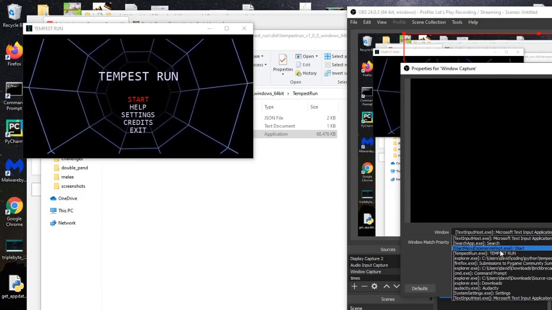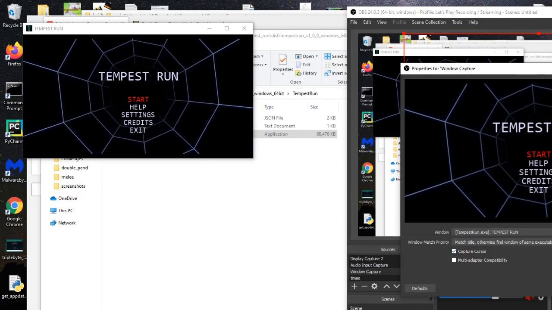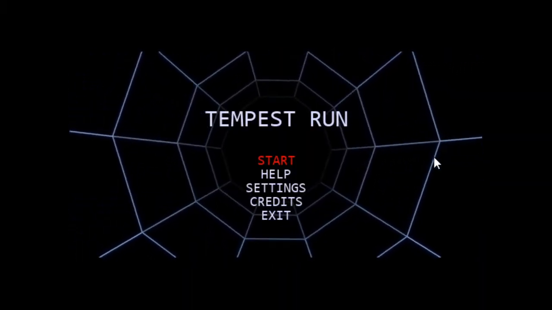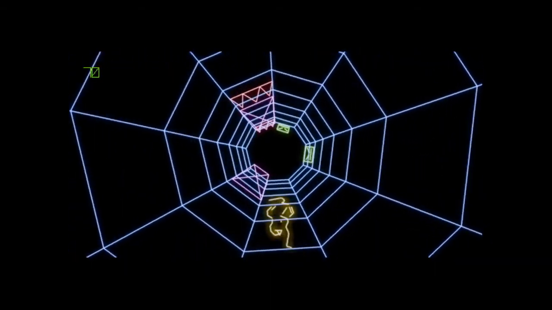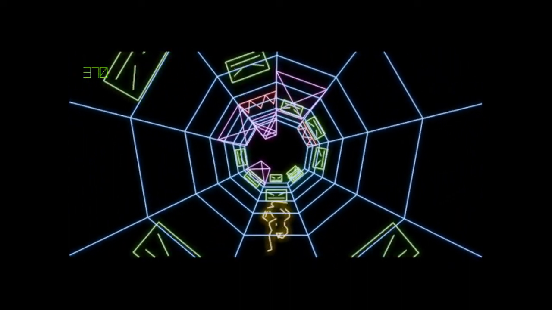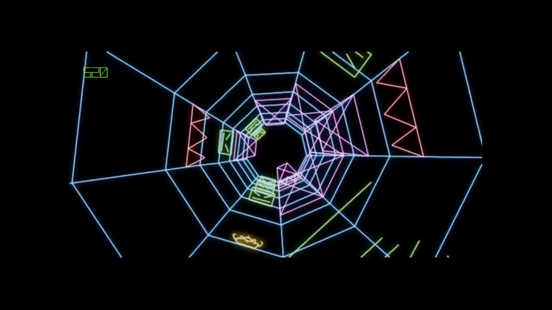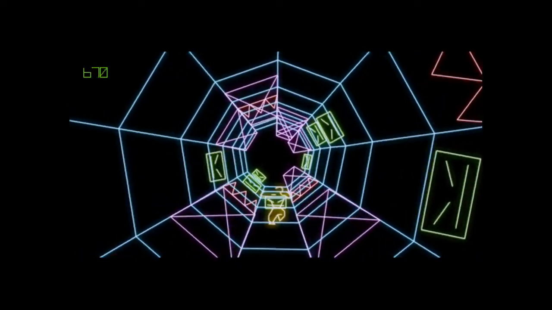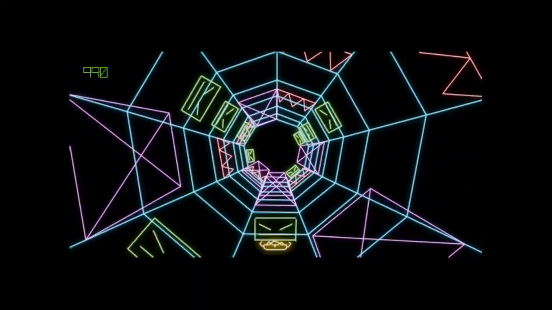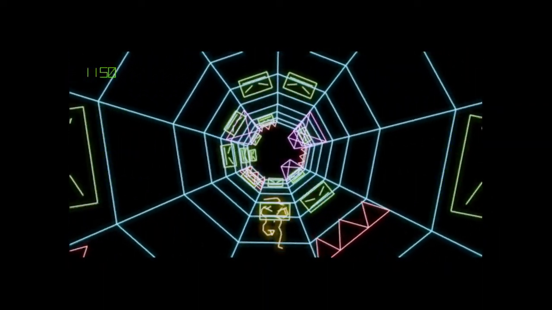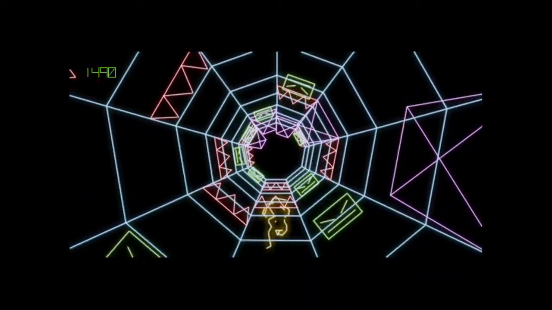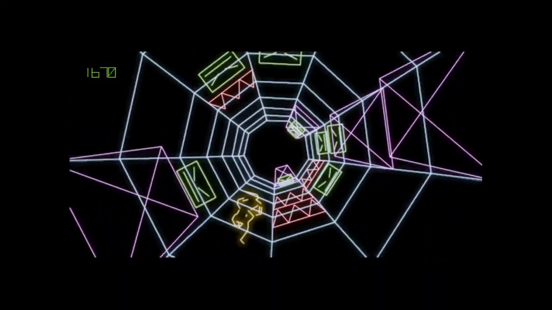One sec. Alright, yeah, this is Tempest Run. It's basically just an endless runner where you gotta jump over spikes and slide through enemies. Let me see if I can get a good run in.